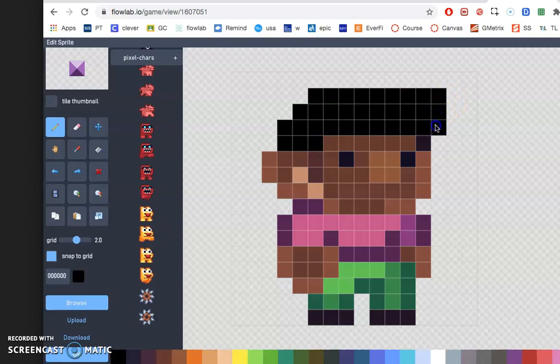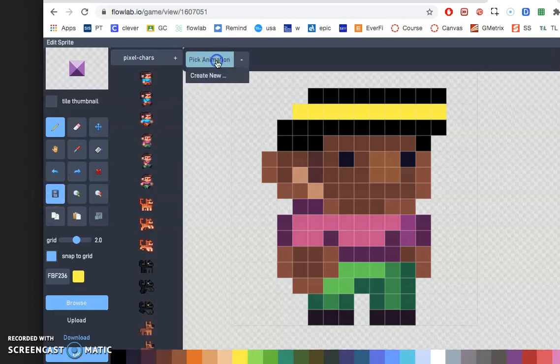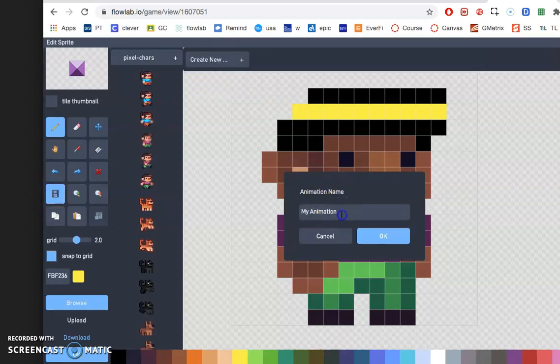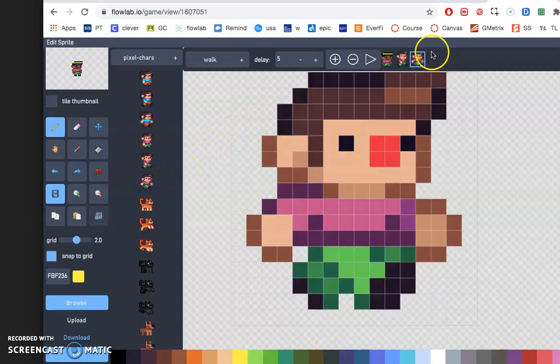And go ahead and add a yellow headband. Alright, now I'm gonna go ahead and add animation while I'm in this. So click animation, create new, rename it walk, add two more, change to the middle switch, change to the last switch.